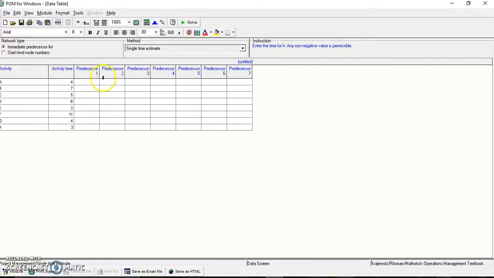Now the predecessors. The first three have no predecessor. That means that nothing has to happen before we can start that particular activity. But activity D does have a predecessor, and it is A. The next one has B as a predecessor, and the next one has C. The next one has 2 of them, so I have to put one of them in that column and one of them in the next column. And then the last one is F and G. So that means that 2 things have to happen before H can happen, all right?